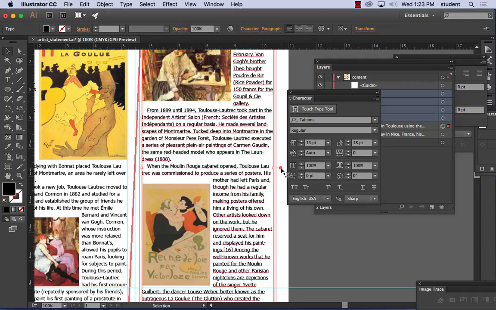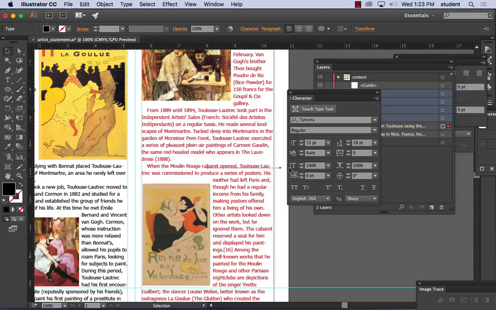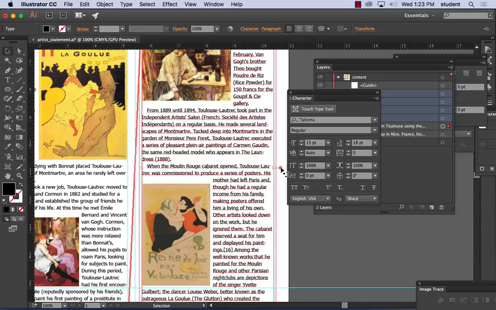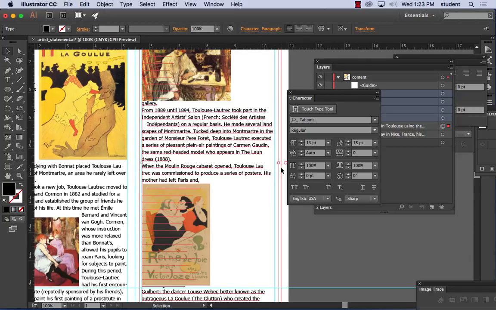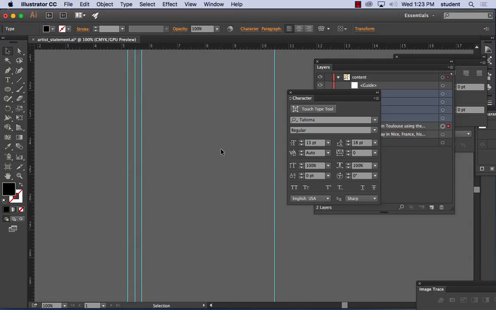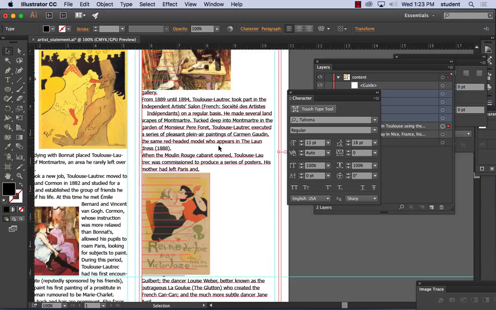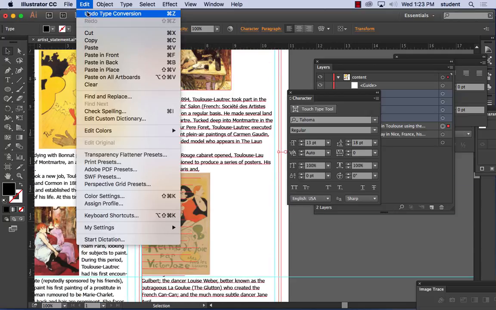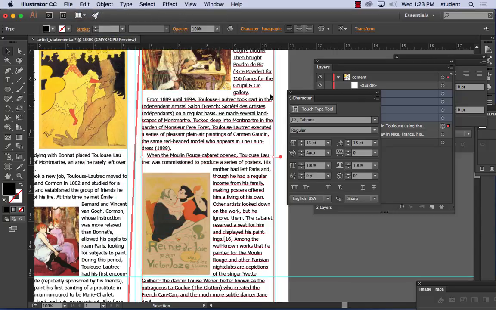Mm-hmm. Why would you want to, what is that really? I have no idea. It's a good question. I don't know what that is. It says double-click if you want text area. Oops, I don't know what it did. Type conversion, undo type conversion. I don't know what that does. I'll have to think about it or investigate. It's new to me.